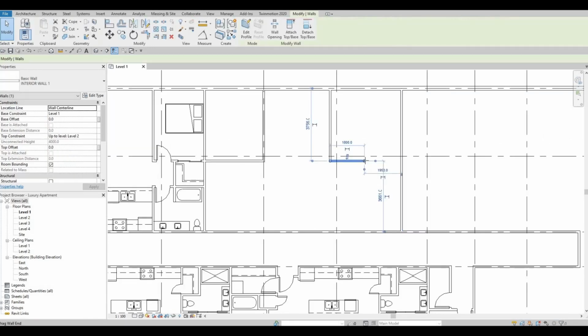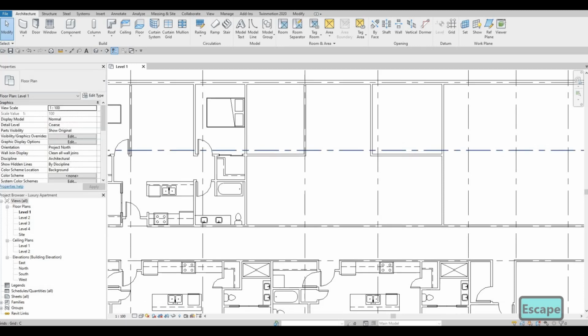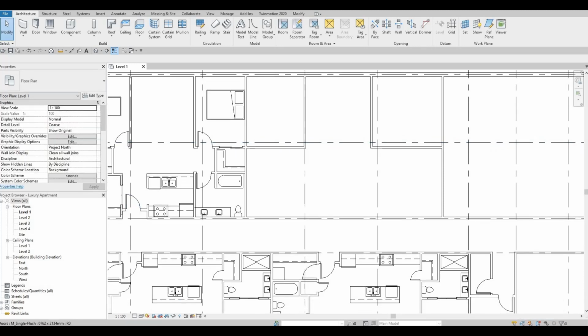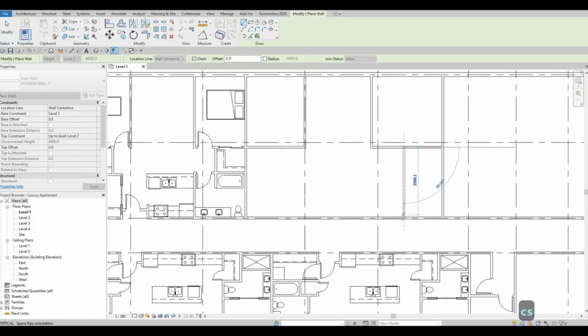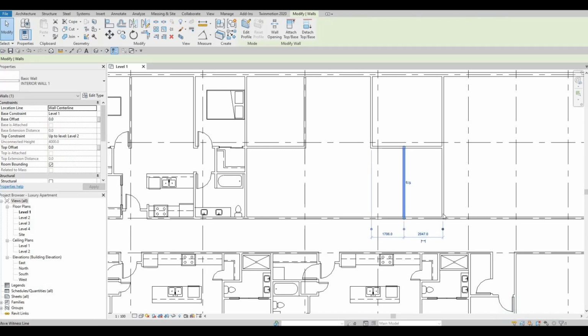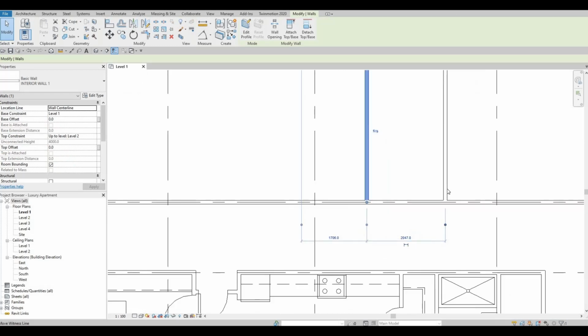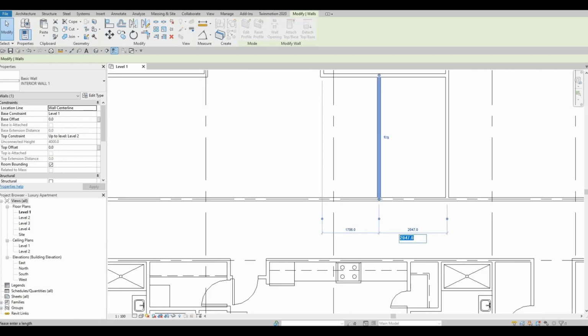Now you can extend this one all the way to that wall. So now this is our bedrooms. We created our bedrooms right there. Now click on here, CS, add a wall all the way up to the corridor. Click on this wall, and this is from reference the boundary wall that we created, 2580.